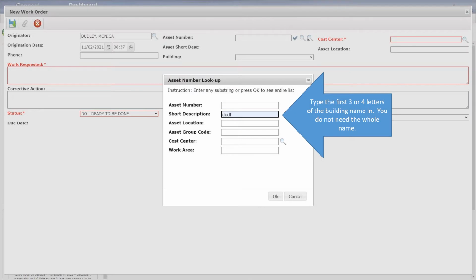Mainsaver has a database of all assets. Therefore, when you search, you will only need to use the first 3 or 4 letters to come up with results. There is no need to type out the whole word. The easiest way to get results in this window is to use the short description field. Click OK to get a list of assets after you have typed into this field.